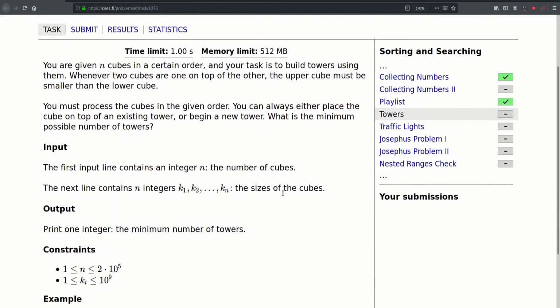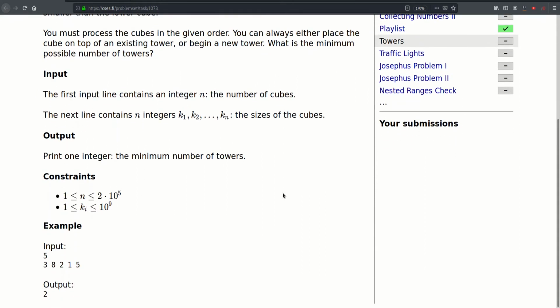So the first input line contains an integer n that can be up to 2 times 10 to the 5th. Then follow n integers representing the size of the cubes, and they can be as large as 1 billion. And this is an example here. So we have 5 cubes and the minimum number of towers in this case would be 2. So let's find out why.